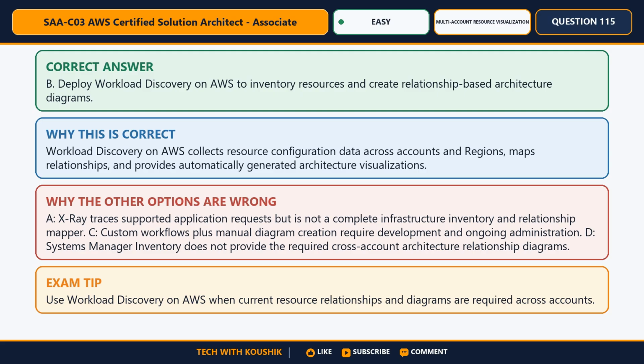A. X-Ray traces support application requests, but is not a complete infrastructure inventory and relationship mapper. C. Custom workflows plus manual diagram creation require development and ongoing administration. D. Systems Manager Inventory does not provide the required cross-account architecture relationship diagrams. Exam tip. Use Workload Discovery on AWS when current resource relationships and diagrams are required across accounts.